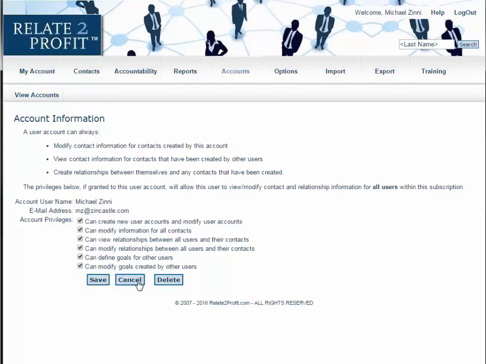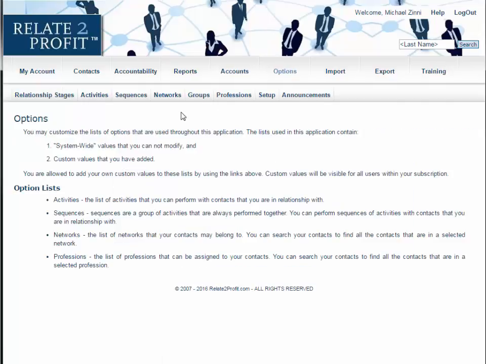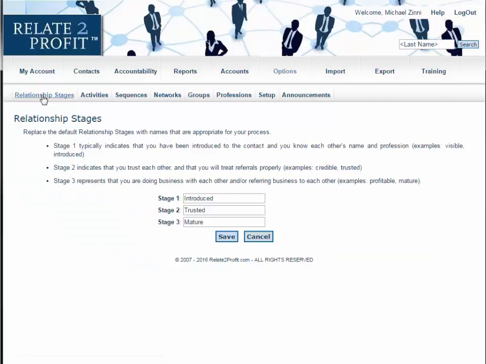The next part of setup is under options. So these are the items that you can customize for Relate to Profit, and I'll go through each one of these. Under relationship stages is where you can set up your own labels for the relationship stages.